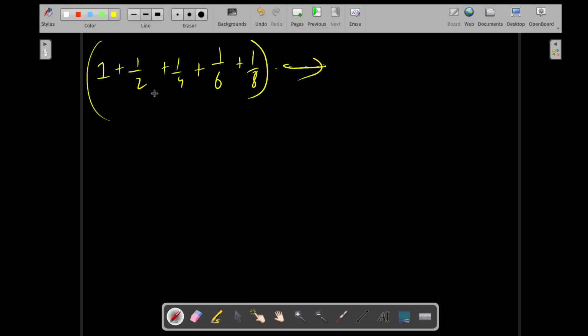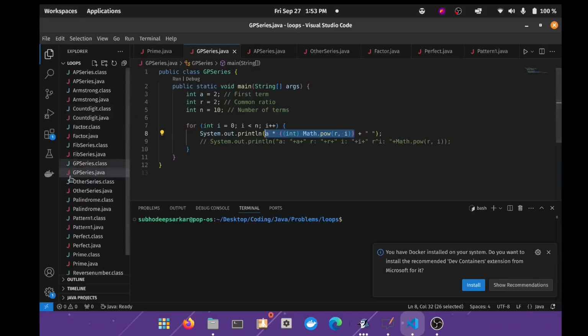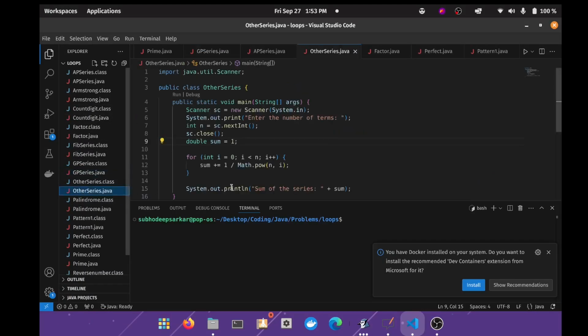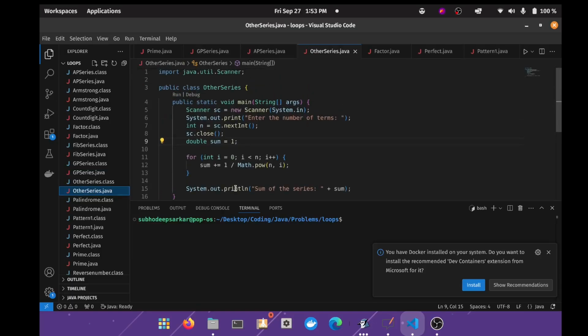Obviously, depending on the GP and AP, I need all these things. So I have written the program for this. Let me go back. Other series, yeah, perfect. Even in this case as well, n to the power of 5. Yes, okay.